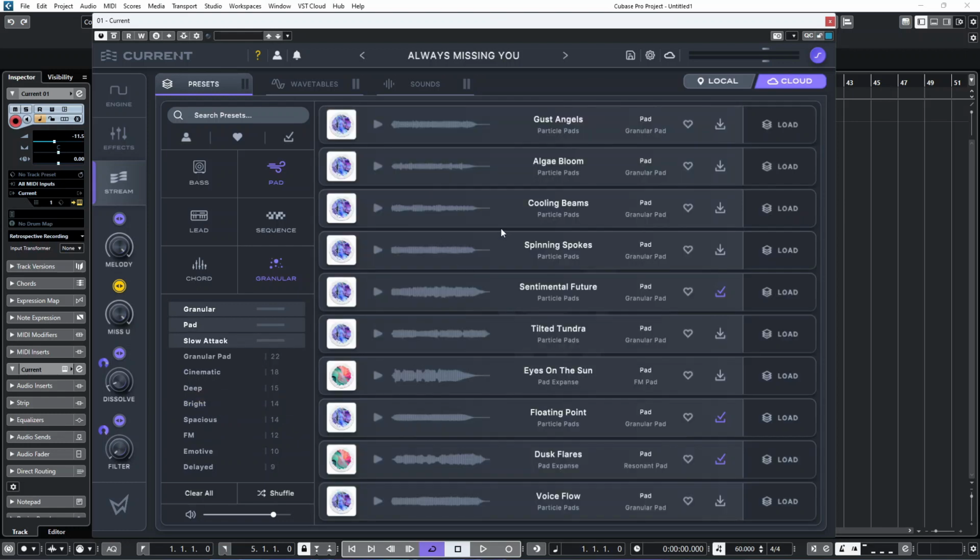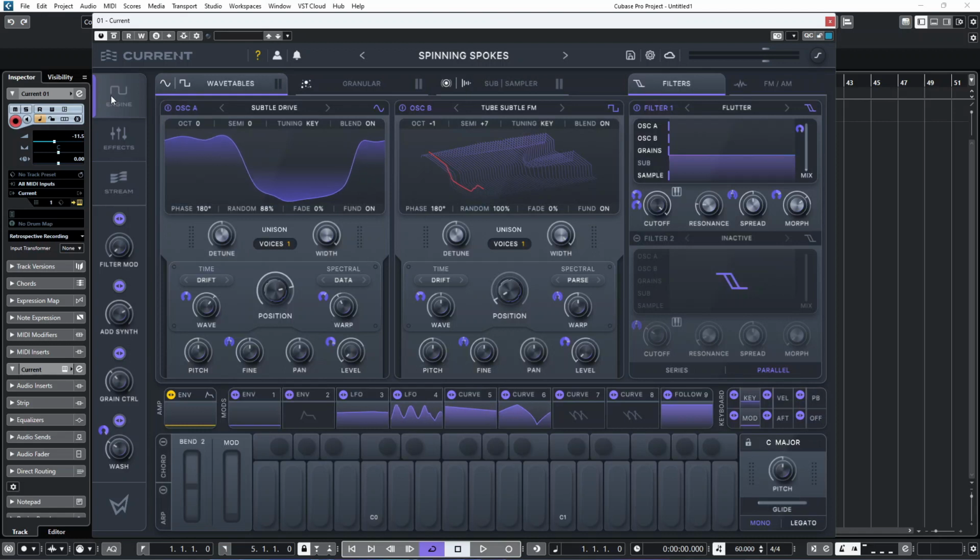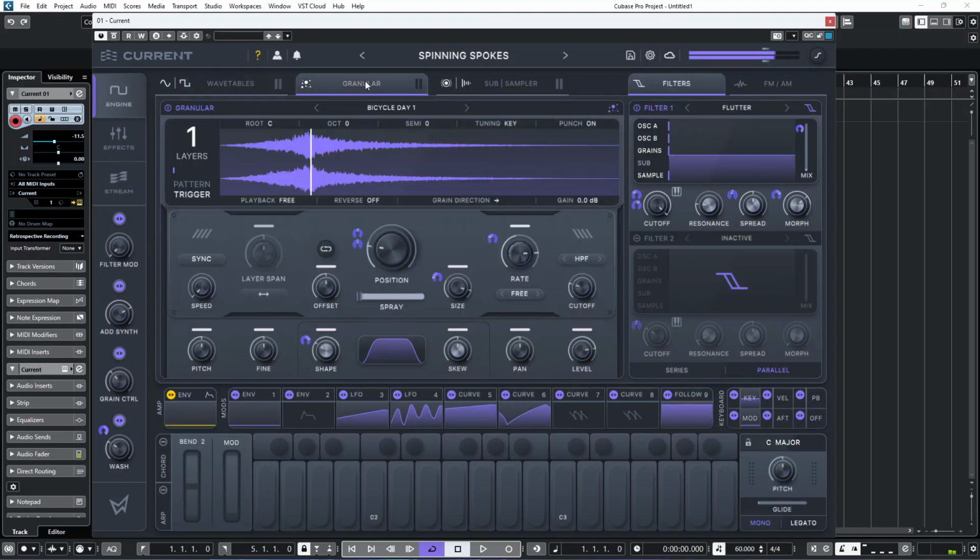And let's have a listen to, I haven't got cooling beams, let's have a listen to that. Spinning spokes. Okay, that seems to be the sort of sound I'm looking for, so I'll click the download button. It's fairly quick, and then I can simply select load, and if I toggle now into the engine, spinning spokes will now have loaded up. There's the granular sample.